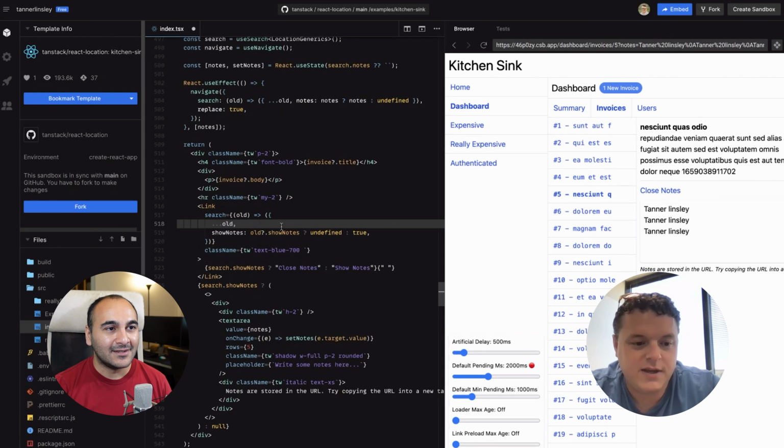Yeah, this is like microscopic state. It's like, oh, should it be a use state? And it's like, well, do you want it to die every time you refresh the page? And if the answer is yes, then use use state. And if the answer is no, then you put it in the URL. Yeah. Well, oh my goodness.